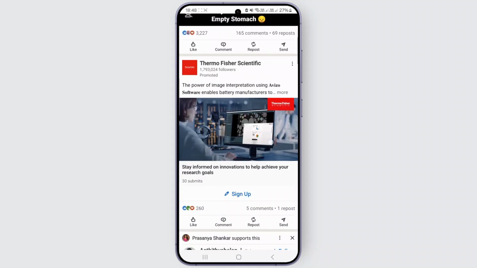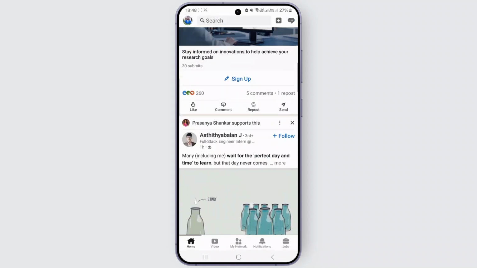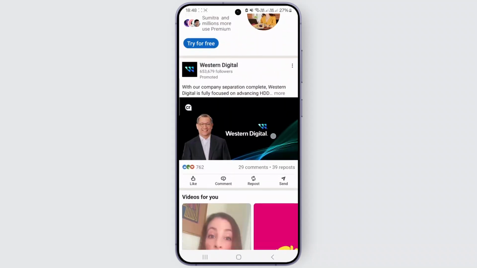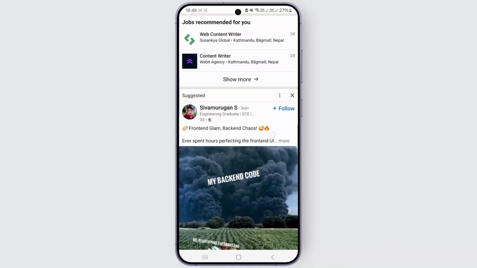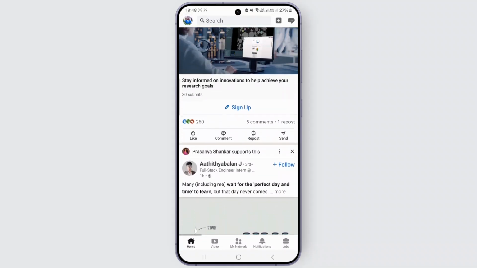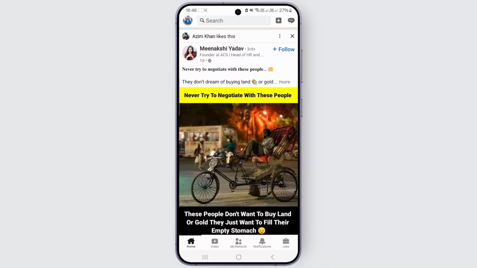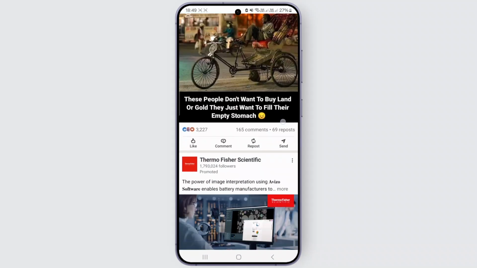Under the home section, you will see all of the posts regarding the types of people you follow and the content of the people you like. You will see a bunch of different posts, as if you were seeing posts on Facebook. It might be related to jobs or anything like that.